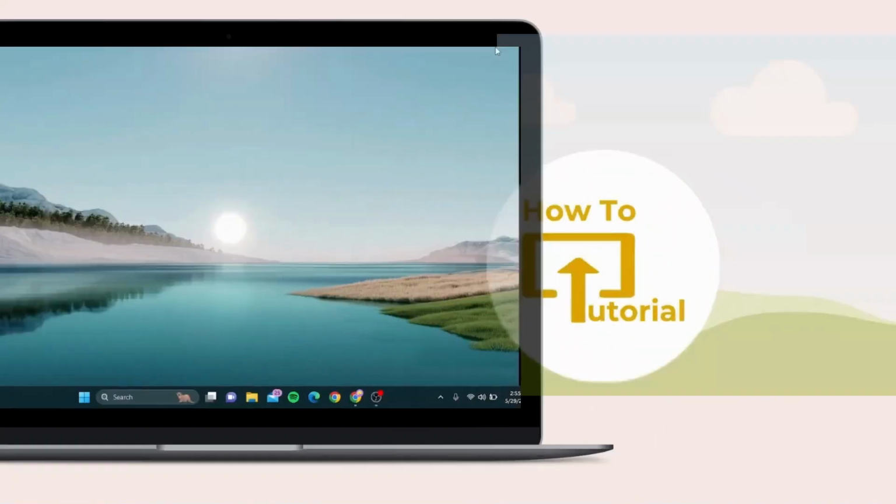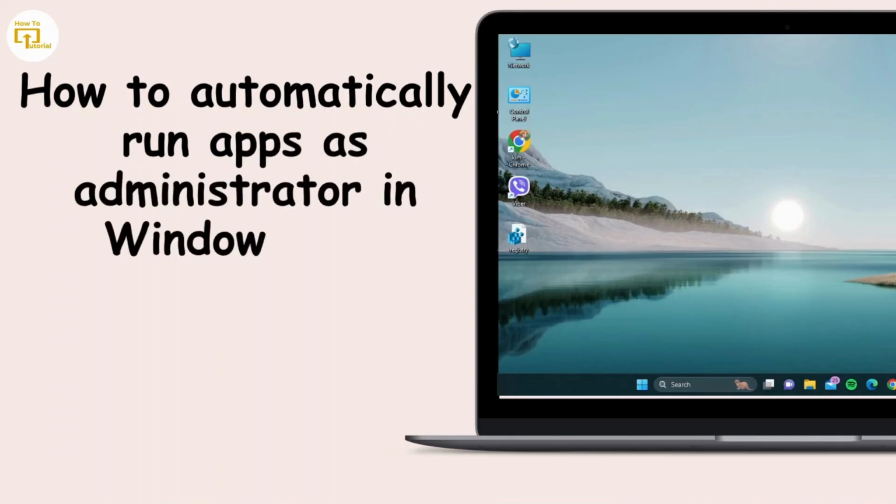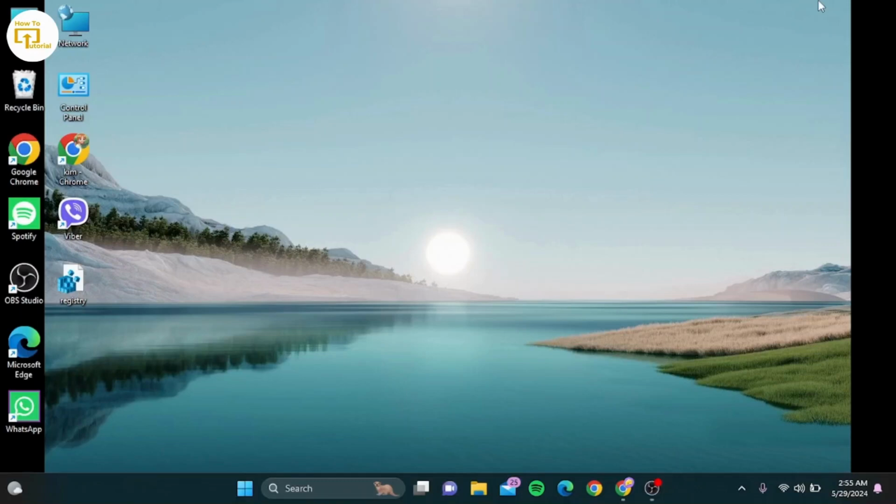Today, I'll show how to automatically run applications as administrator in Windows 11. This can be really handy if you have certain apps that require administrative privileges every time they launch.